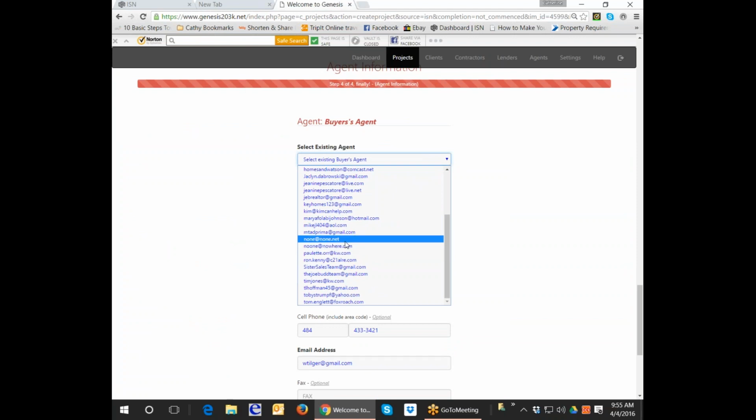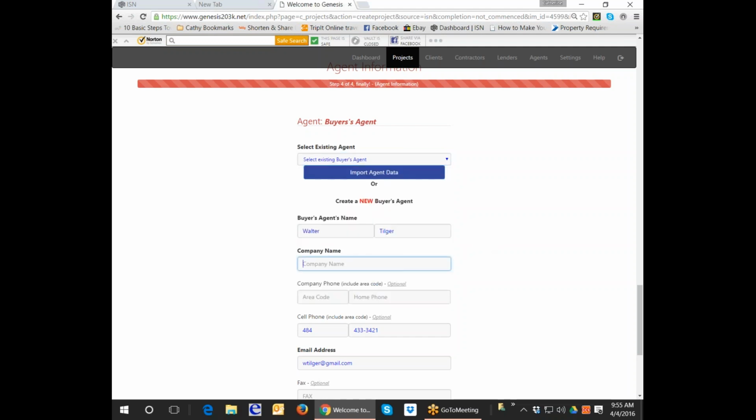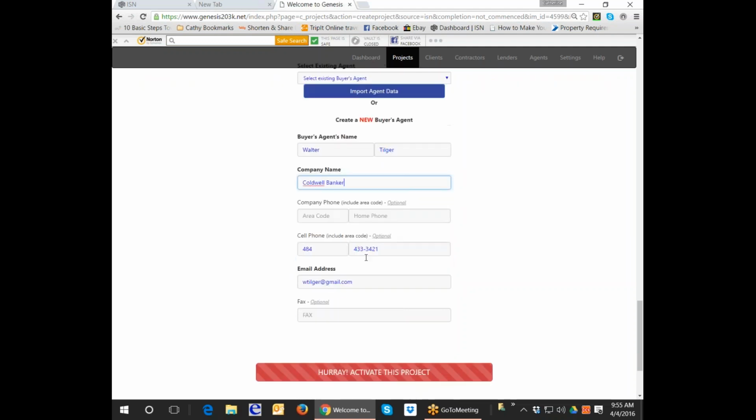You do need to put in agent information, but if you're doing a refi and there is no real estate agent, or you're bringing it in after closing, you don't really have that information or don't want to look for it, you don't need to. Just hit None at none.net. So now I'm going to activate this project.